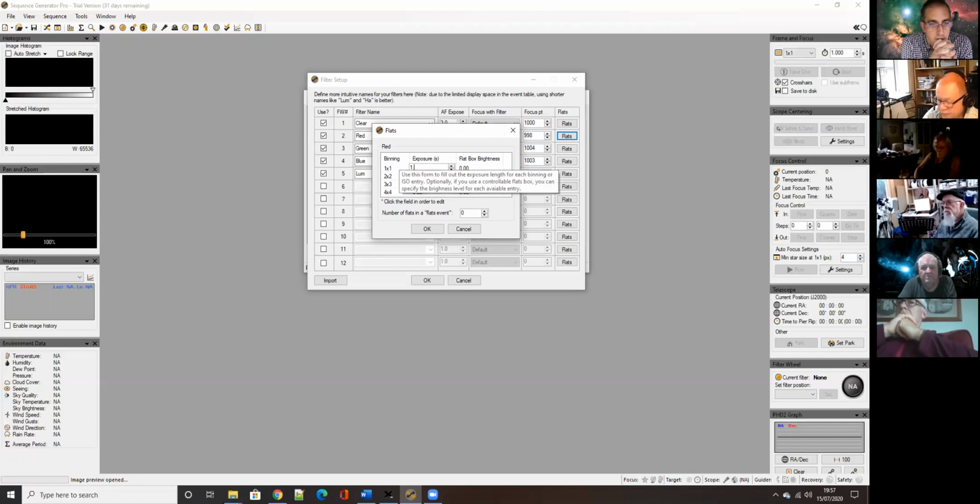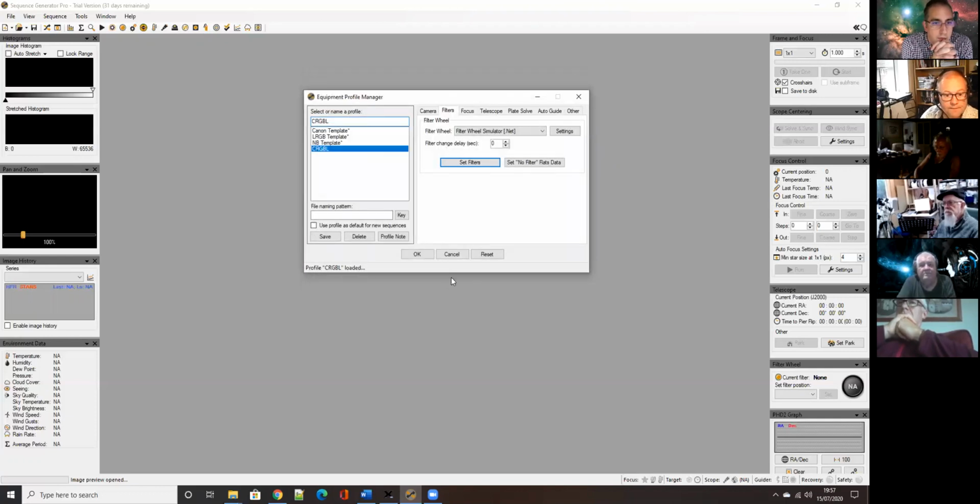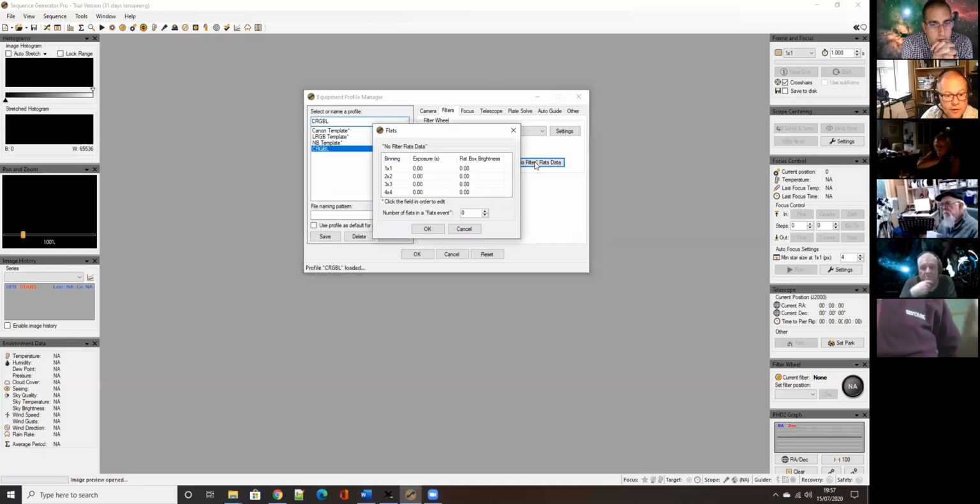That is 1.5 seconds, and I want 11 in there, and we'll see that come through later. There's also a different way to calculate the flats, and I'll touch on that a bit later as well. Okay. If you're not using flats data, you can just set those values in there anyway.